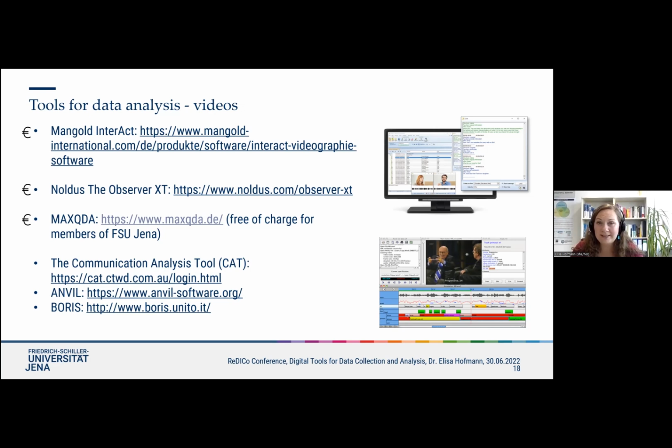I know that with MaxQDA, you can also analyze and annotate videos, but of course, as MaxQDA is more an all-rounder for analyzing texts and videos, the functions are less sophisticated than they are in the specific video analysis tools, Interact and Observer. There are also 3 open source alternatives. Not all tools have the same functionalities, but they are still used by many researchers who don't want to or who don't have access to the paid versions. I know that, for instance, the Communication Analysis Tool, but also Anvil and Boris were developed by researchers themselves in order to create alternatives to the paid versions, which also can be developed further by researchers who want to use them.